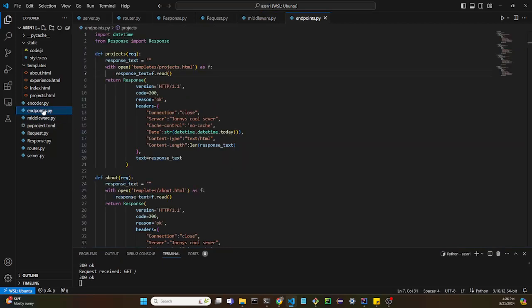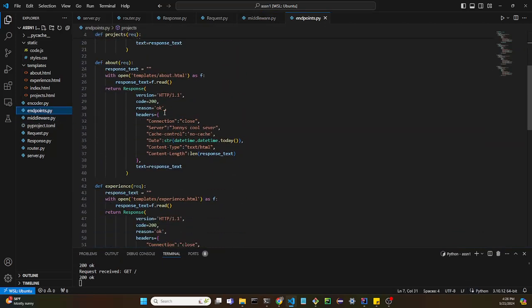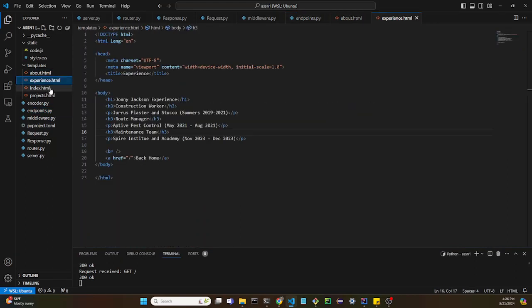Here are the endpoints, one for each of the pages. And it just loads in an HTML template. As you can see, I've got all those here.